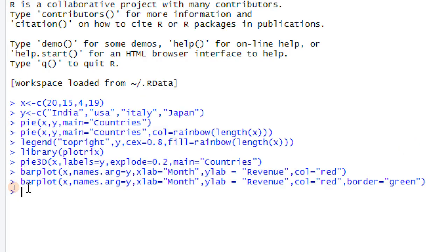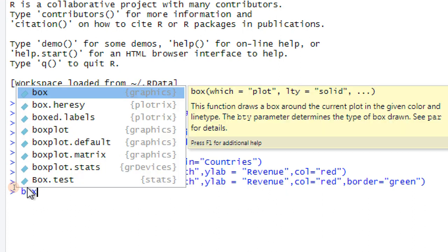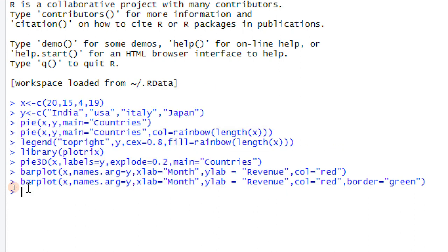What is the function name? Boxplot, right? Before writing a boxplot, I want a data set, right? I am taking the support of predefined data sets available in the R environment. One of the predefined data sets is mtcars. So mtcars is a data set, I'm taking the support of that. In mtcars, you can see the mtcars data, view of mtcars.